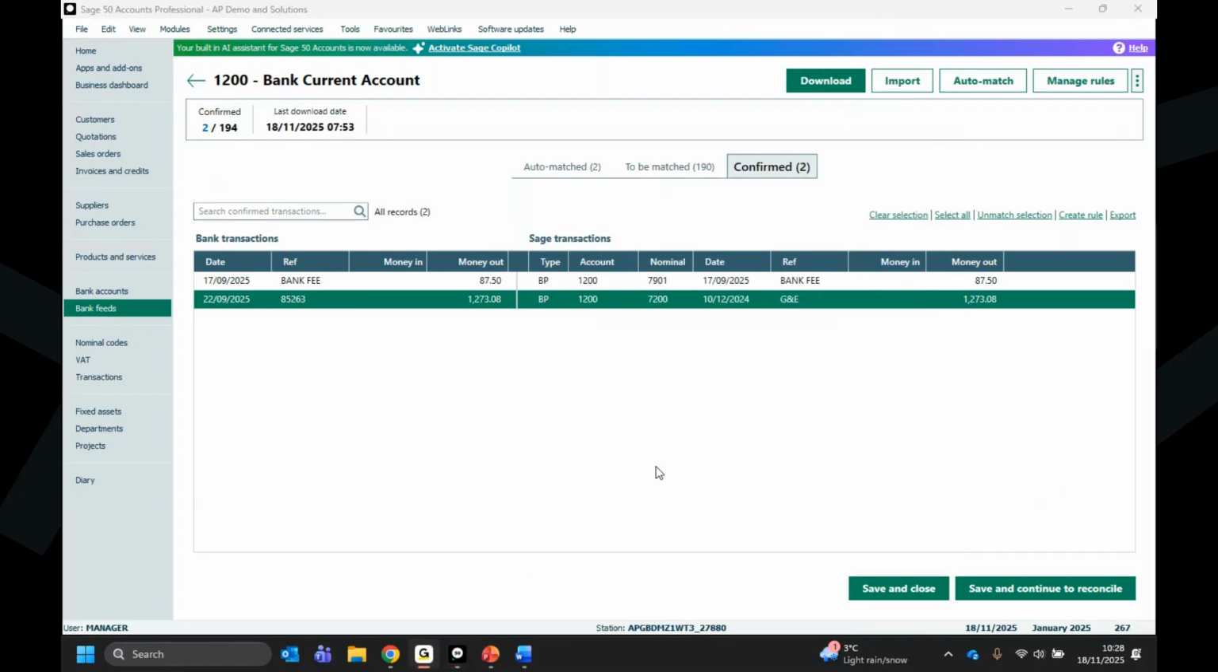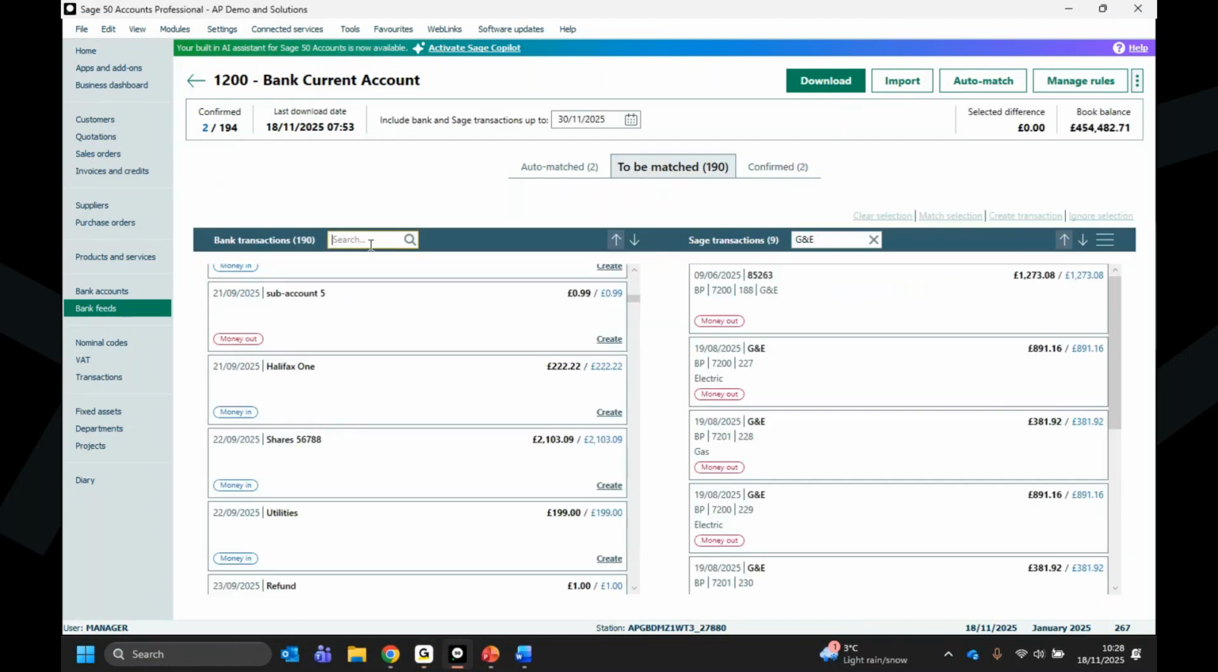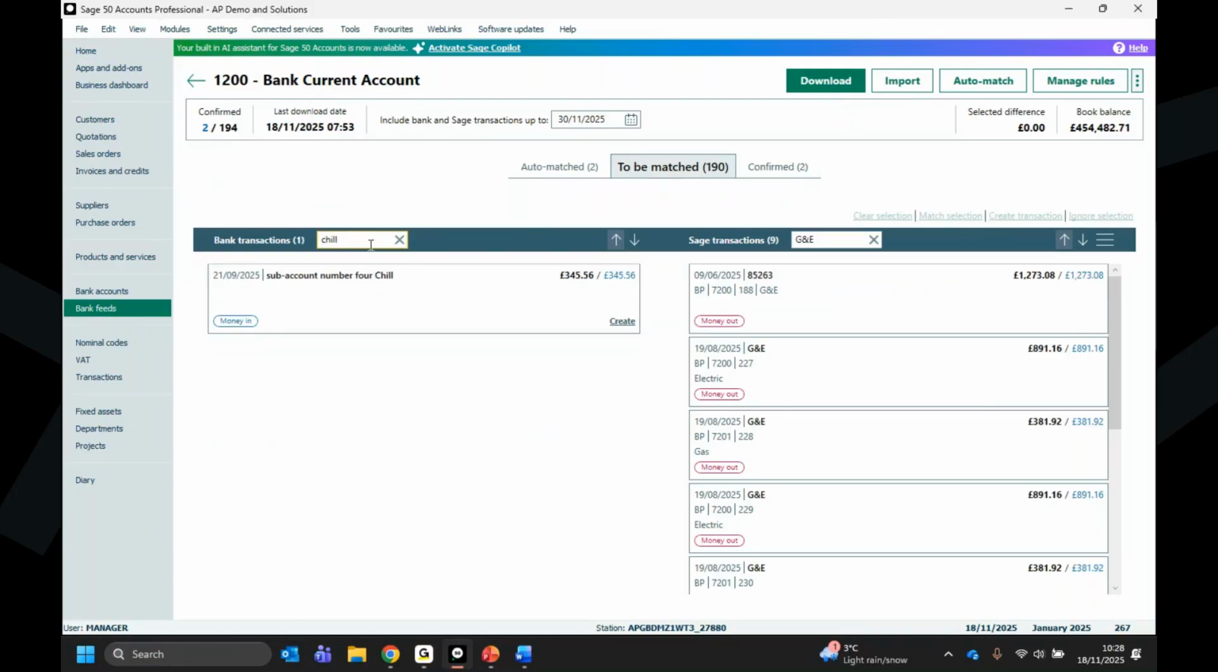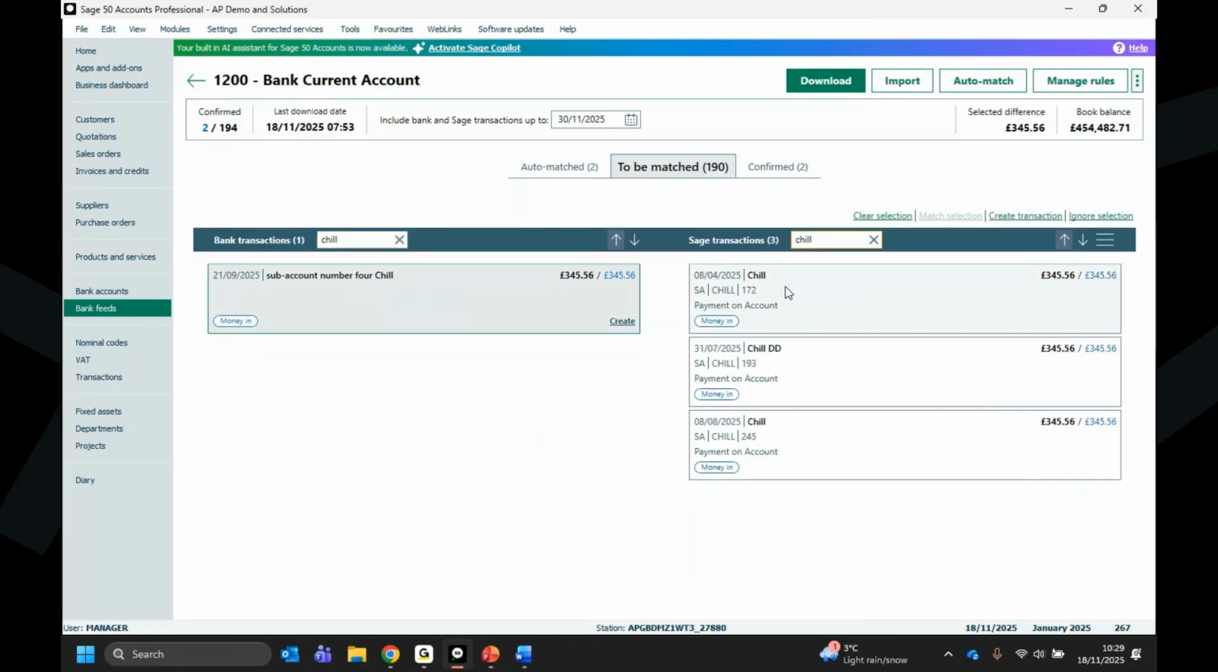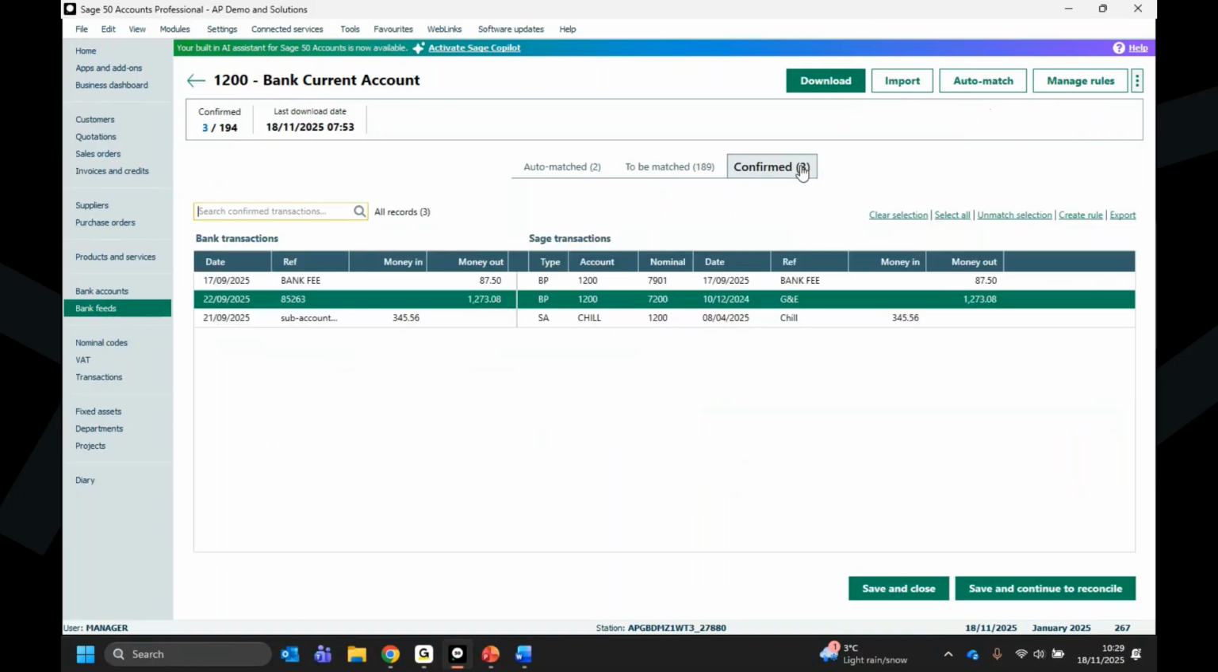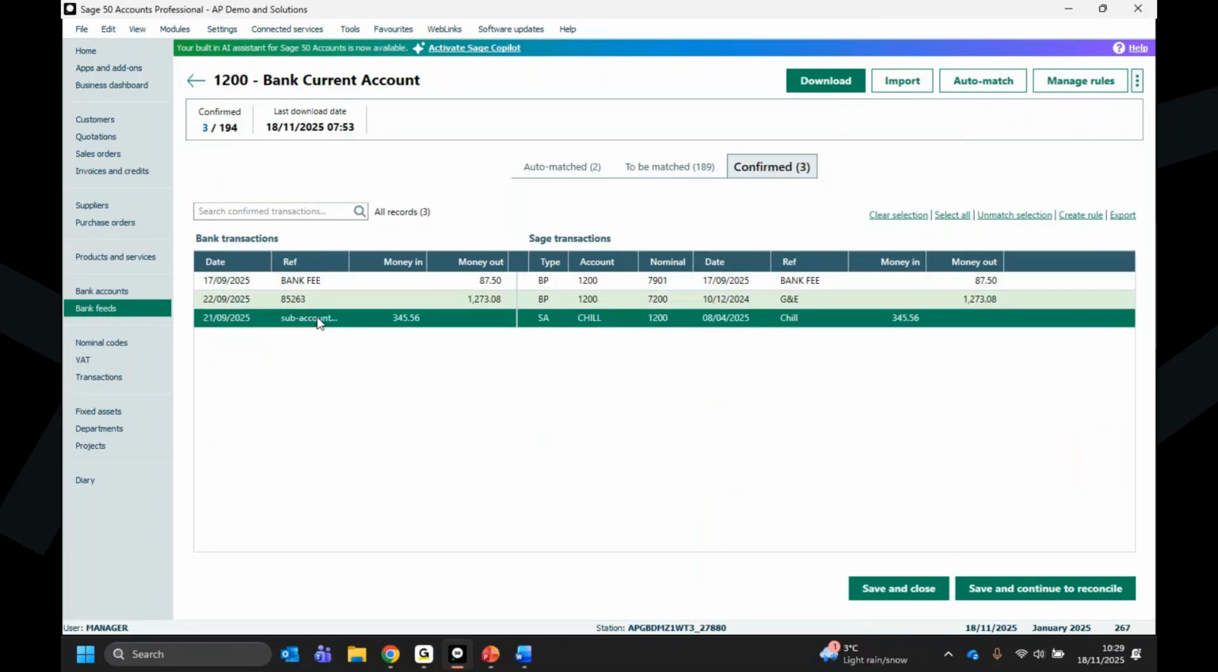Okay, so we'll do another example. If we go back to our To Be Matched tab, we'll look for a customer this time. So we'll choose this one, and then we'll choose a transaction here. So I'm going to match these two together. Click Confirm. We'll pop into the Confirmed tab. We'll select this transaction and we'll create another rule.